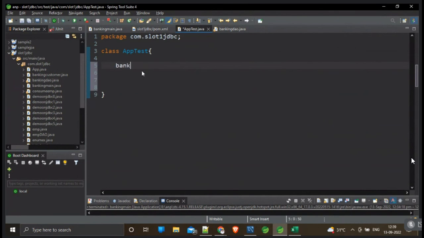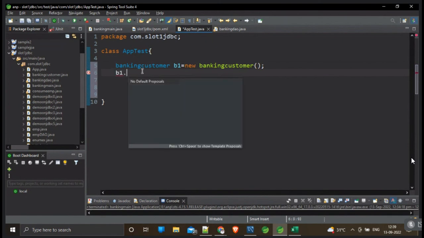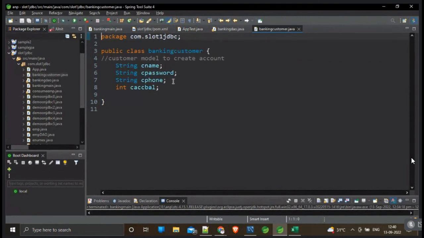Banking customer, spelling. BankingCustomer b1 equal to new BankingCustomer. We need to pass the values as an object to the register account, so that's why I'm creating the object here. Now we have to add some values. b1 dot something. This is the banking customer and these are the values that we have to give.